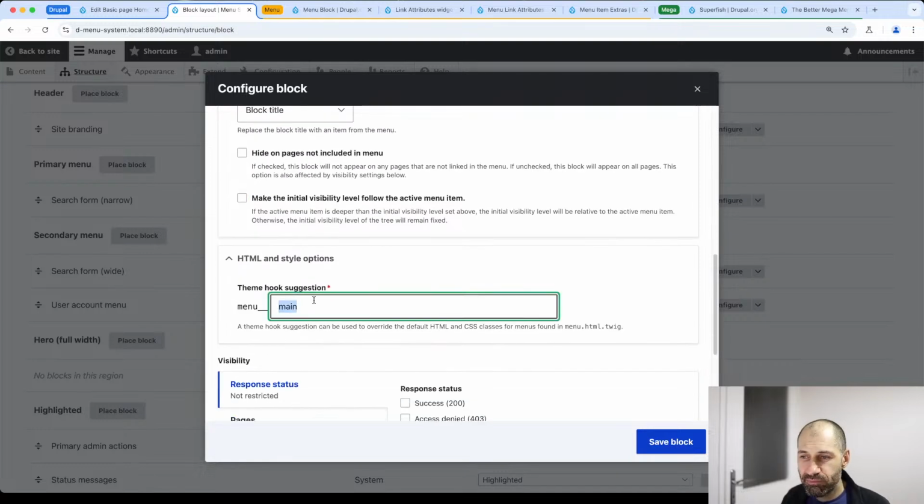And then you have my favorite piece of functionality when it comes to this module, and that is the theme hook suggestion.